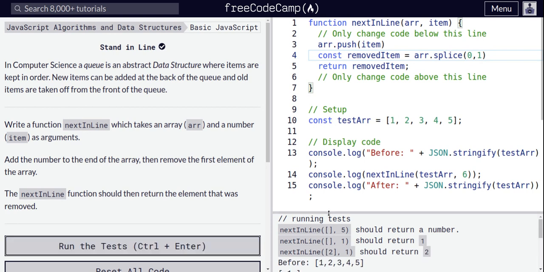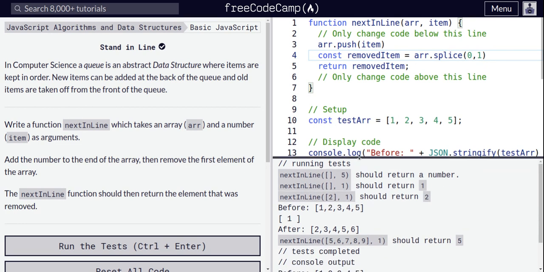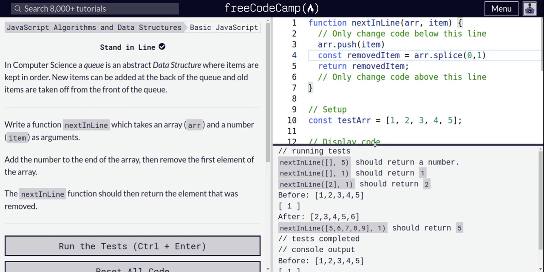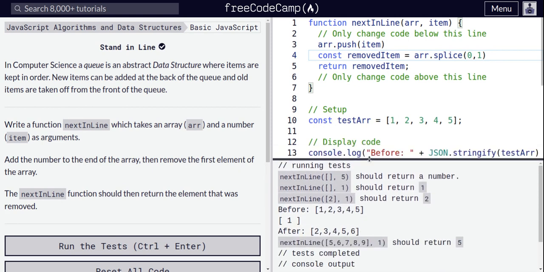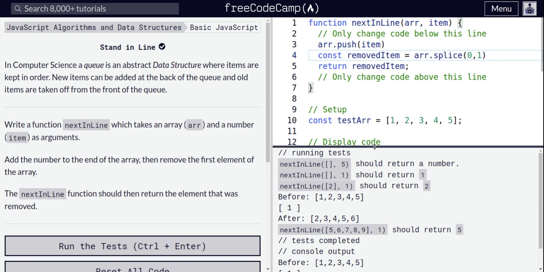And okay, it says next in line to return a number. Okay, there's probably something that we're not getting right. This should return 1. This should return 2. Okay, let's see. Let's go ahead and debug. It is time to debug.